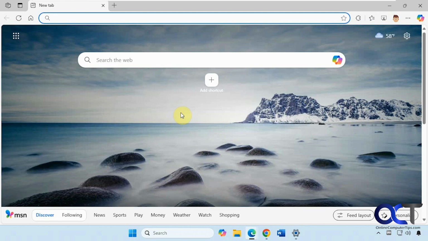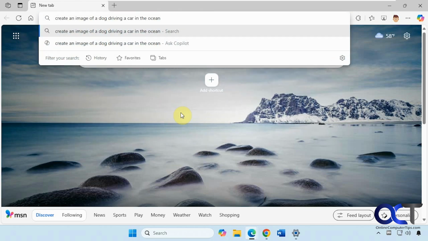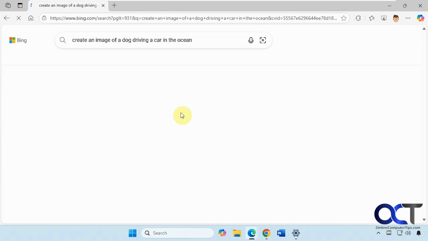So all you need to do when you're here is type in your prompt in the address bar, but you need to start it with "create an image of" or "create a video of." So we will do, all right, create an image of a dog driving a car in the ocean, just something random like that. Press enter.